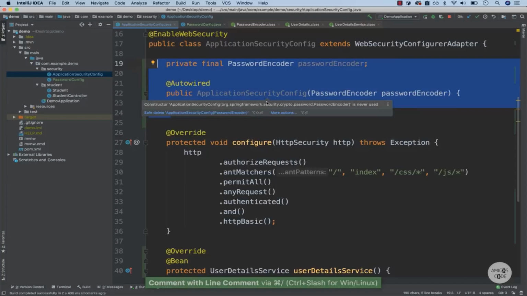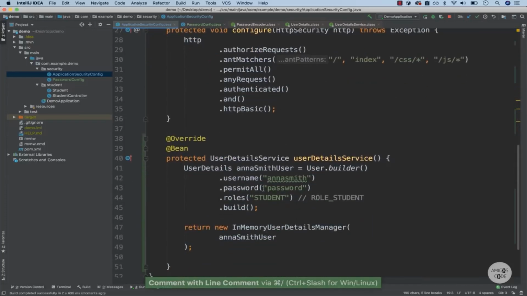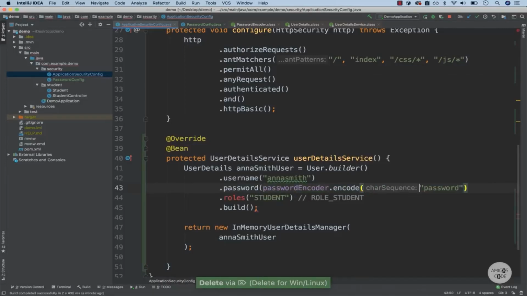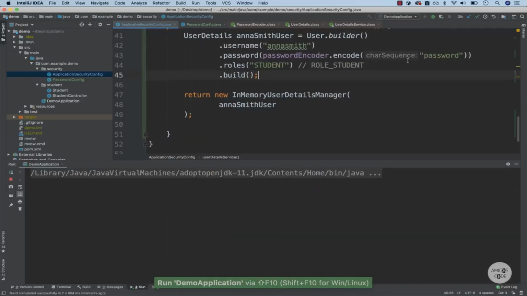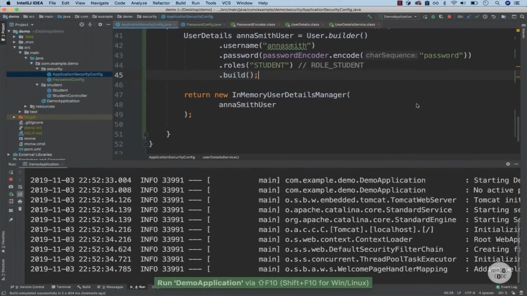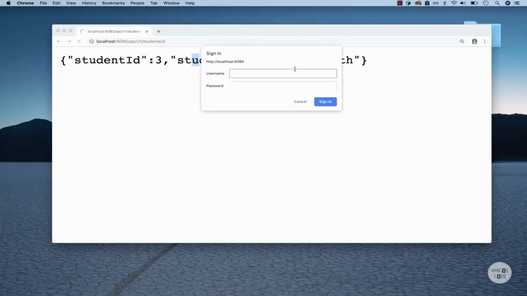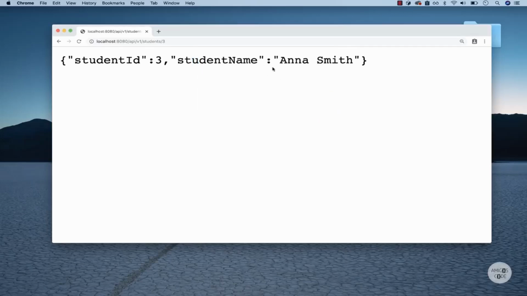So if I uncomment that, now when I define the password, I can simply say password encoder dot encode and then the actual password. Now if I restart the server, there we go. If I go back to Chrome and type Anna and then Smith and then password, and then sign in, you can see that it works.